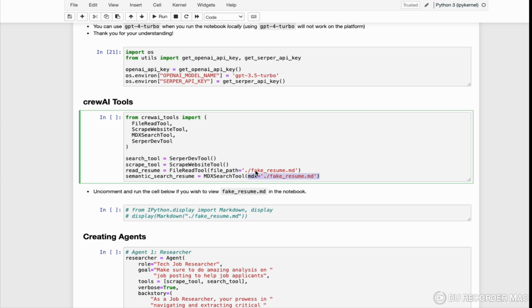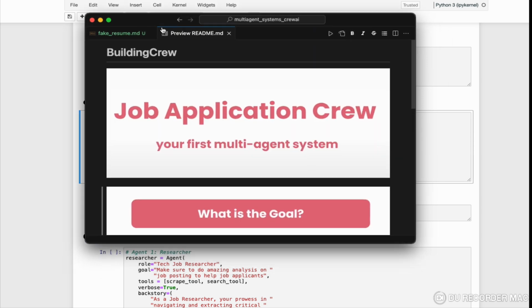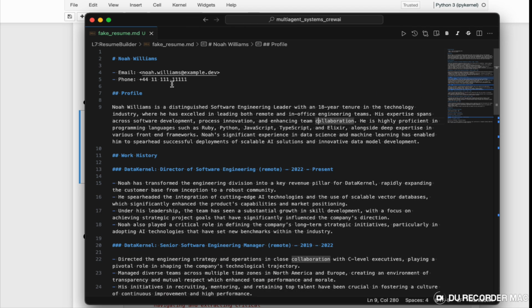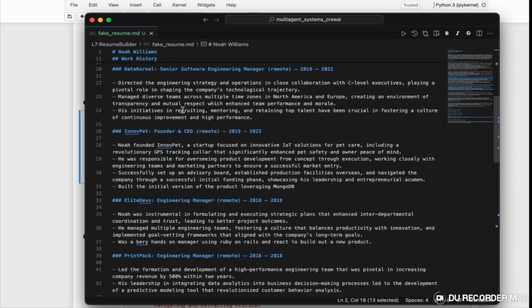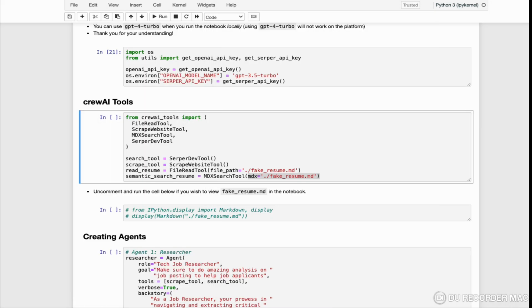So I'll also show you how our fake resume looks. This is basically a markdown file which represents our fake resume. The candidate name is Noah Williams. We have the profile information, work history, education. So this is a fake resume that we are giving the system as input and asking it to modify according to the job requirement.